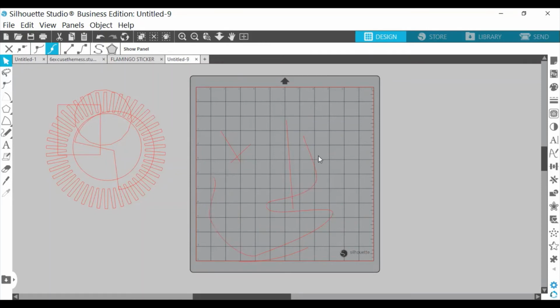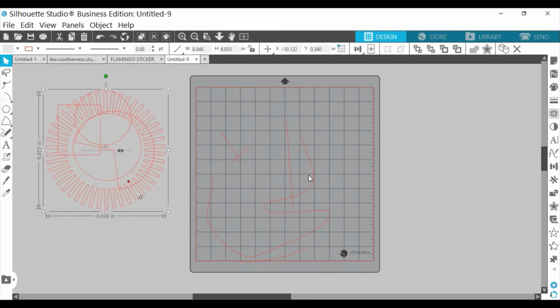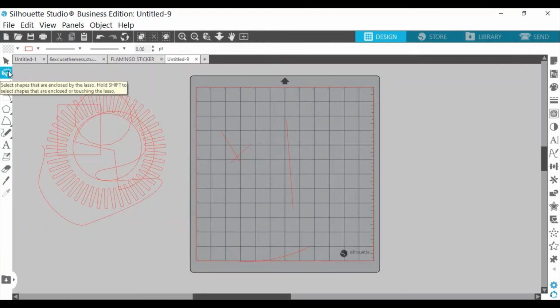And right now I'm making nothing, but just showing you how to do it. But this is how you're really going to be able to make things and come up with the greatest designs ever. And then this is your little lasso tool. With this one, you select a shape that is enclosed by the lasso, hold the shift to select the shapes that are enclosed. Let me show you here.